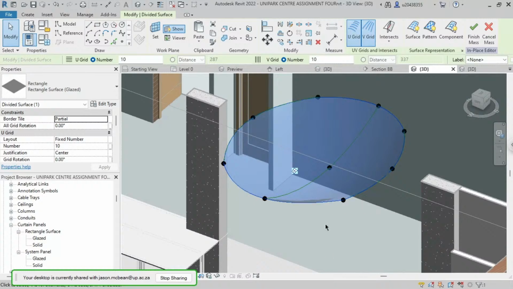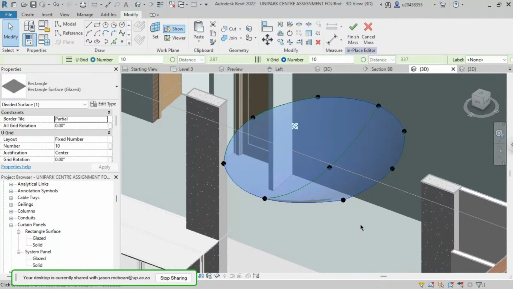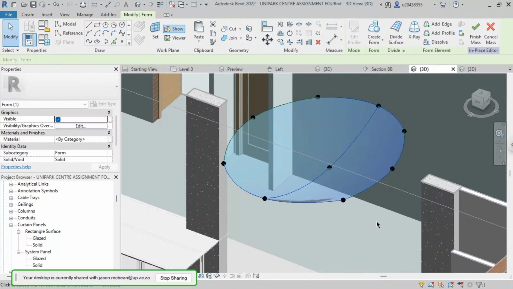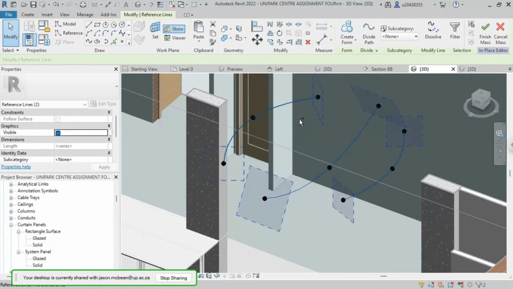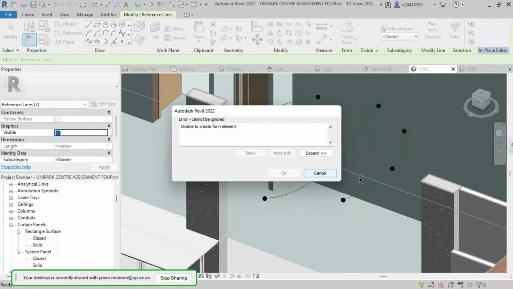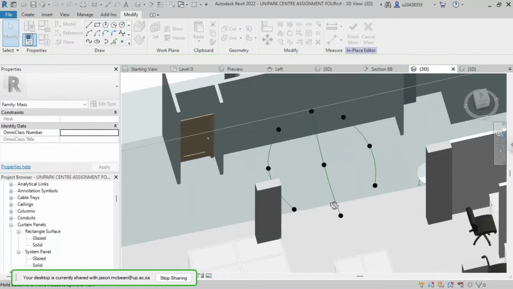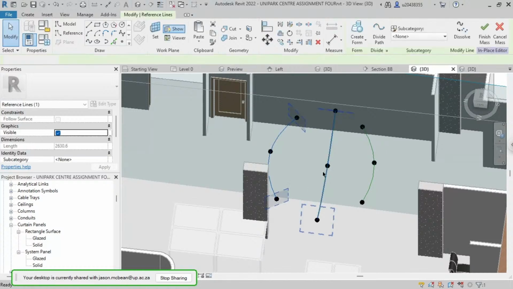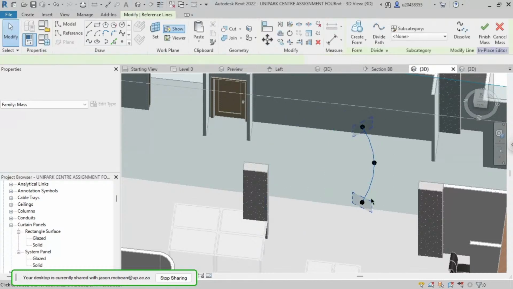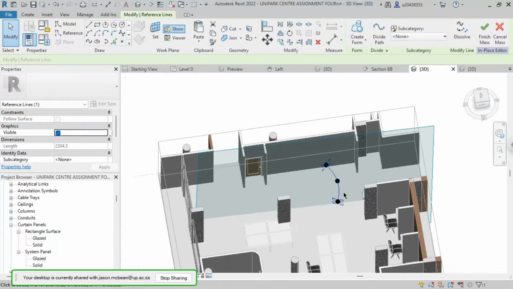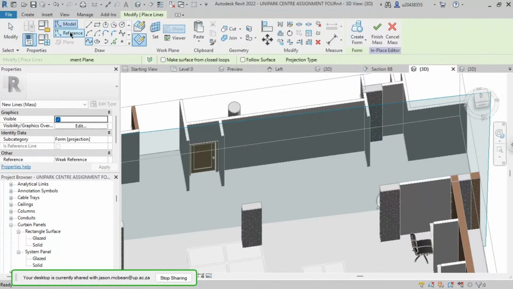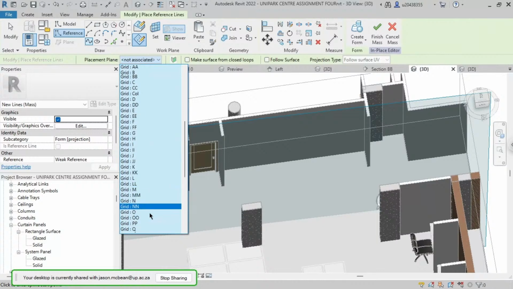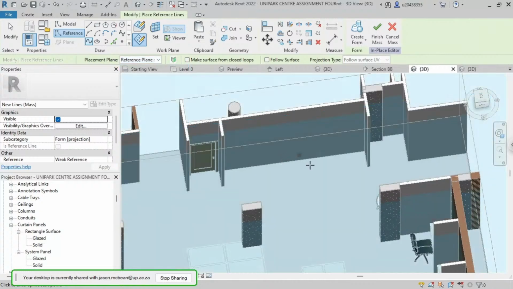Let me just quickly delete this. So let's just get these guys again. Okay, let me just do this rather. Delete that. Delete that. This one, I'm just going to delete this again, and I'm going to add some more again, but with a bit more complexity. So spline, reference plane, spline, associated. Remember, work on this ceiling.